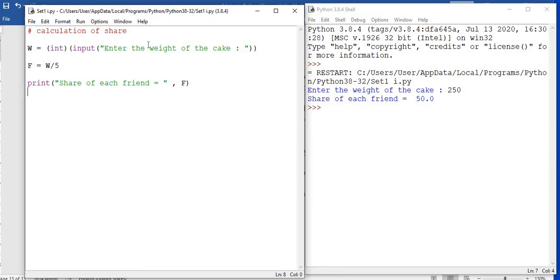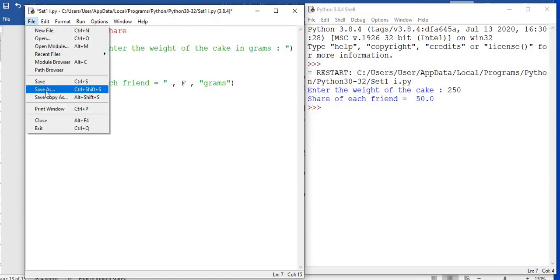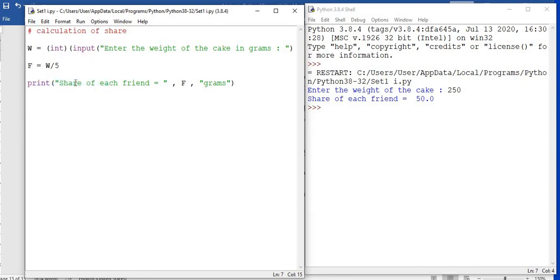Now I'm going to do some minor modifications. Enter the weight of the cake in grams, right? And share of each friend is F grams. Now I'll save it. To save it, I give this a name, set 1, 1. That means the first program of set 1. I save it, and after that I can go to run, and I run it.